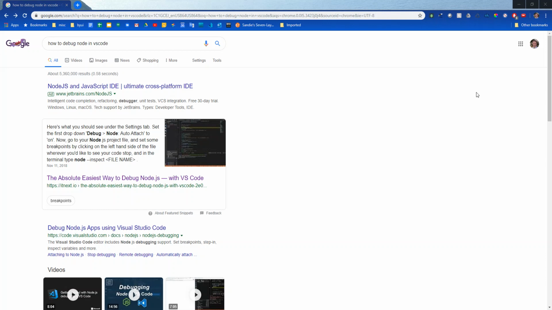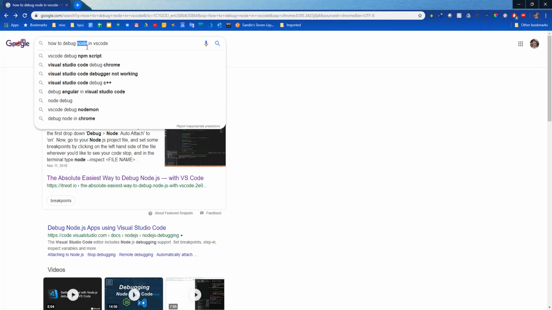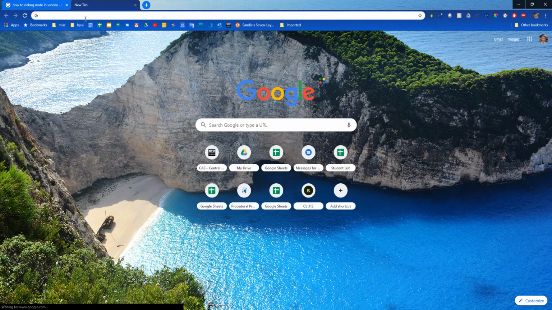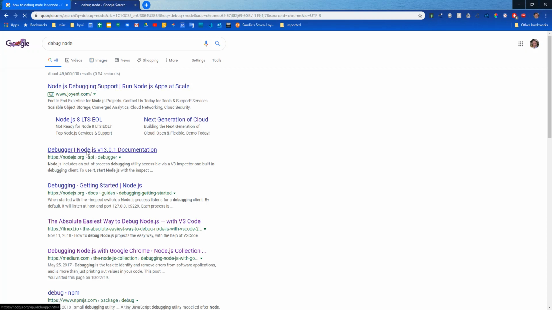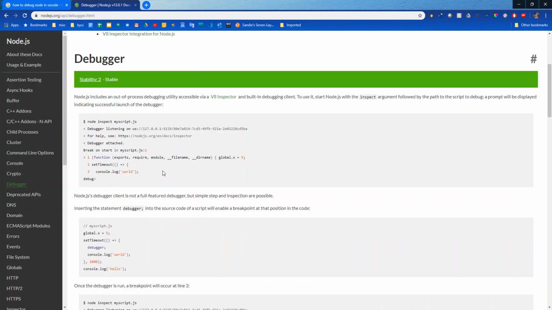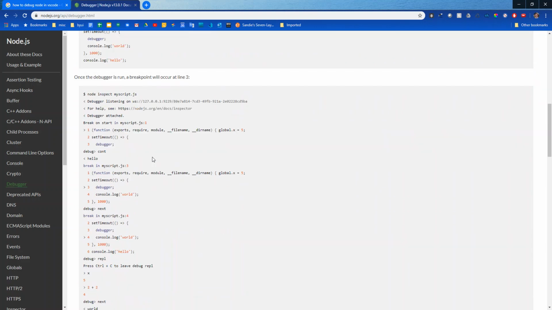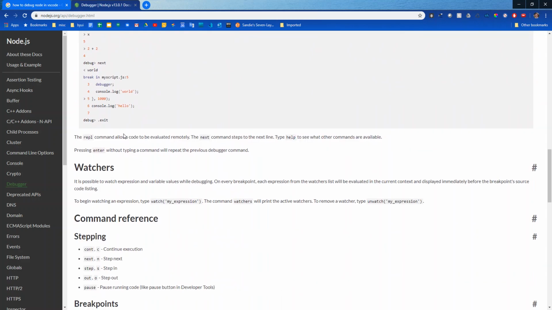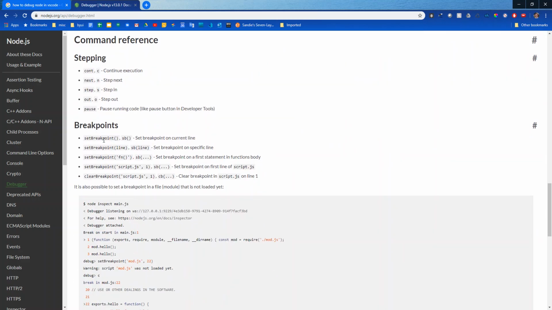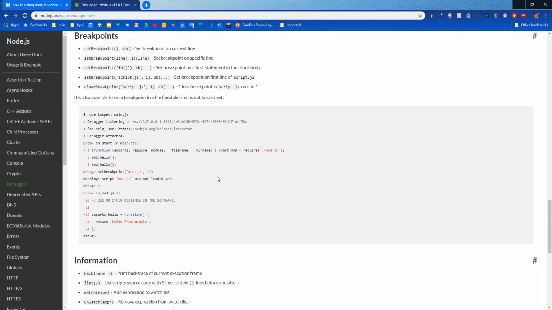In this video I'll be introducing how to debug Node code inside of Visual Studio Code. There's a lot of different ways to debug Node. If I just type in debug Node, you'll see that there's a flag that you can put on. Node inspect will allow you to have a little debugger there. You can set breakpoints and things like that.